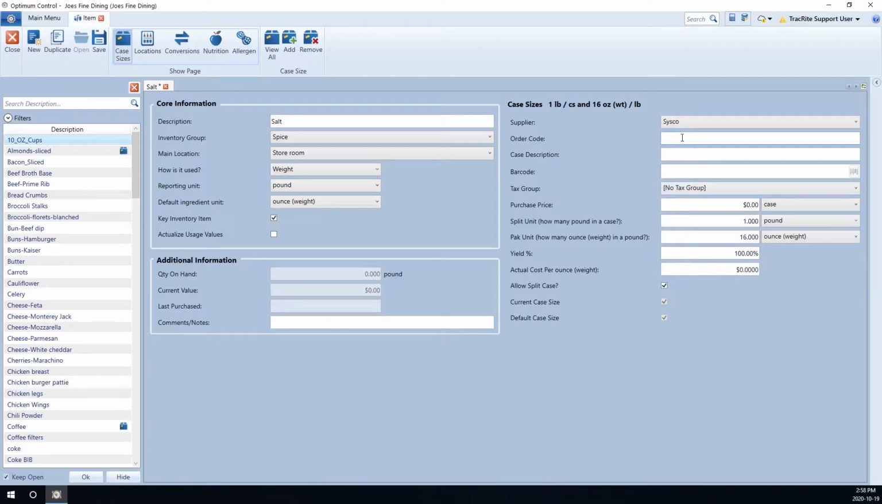The next field after that here is the order code or product ID or item number that's used to identify this item in your supplier system. This field is used when importing electronic invoices into Optimum Control from the suppliers that do integrate with us. So if you have this information, I always recommend entering it in. Otherwise, you can leave it blank and fill it in at a later date.